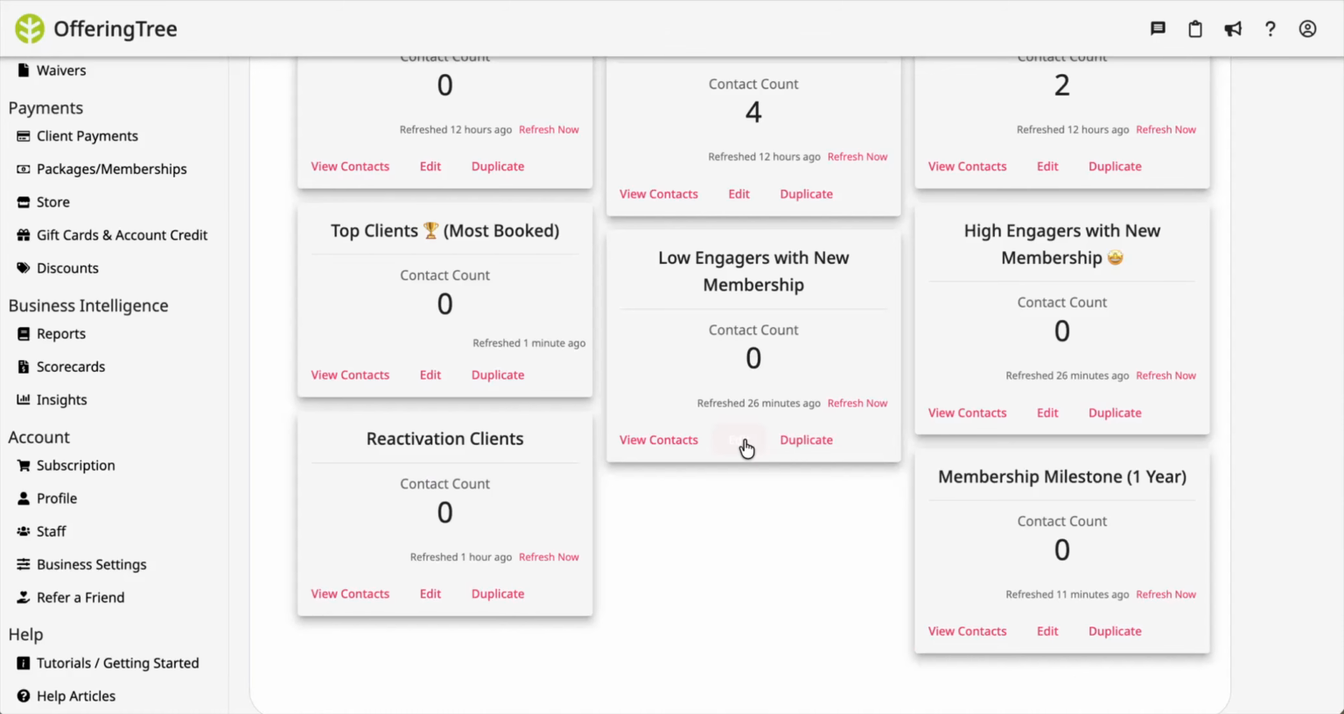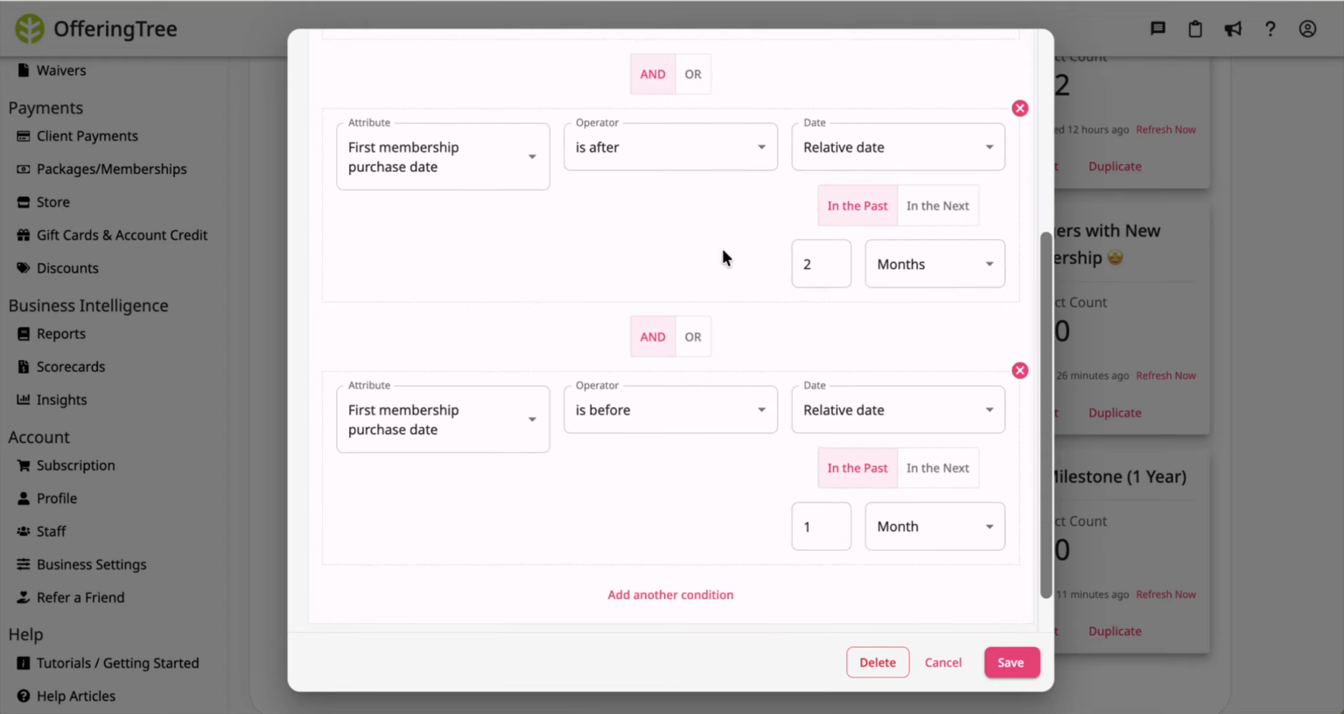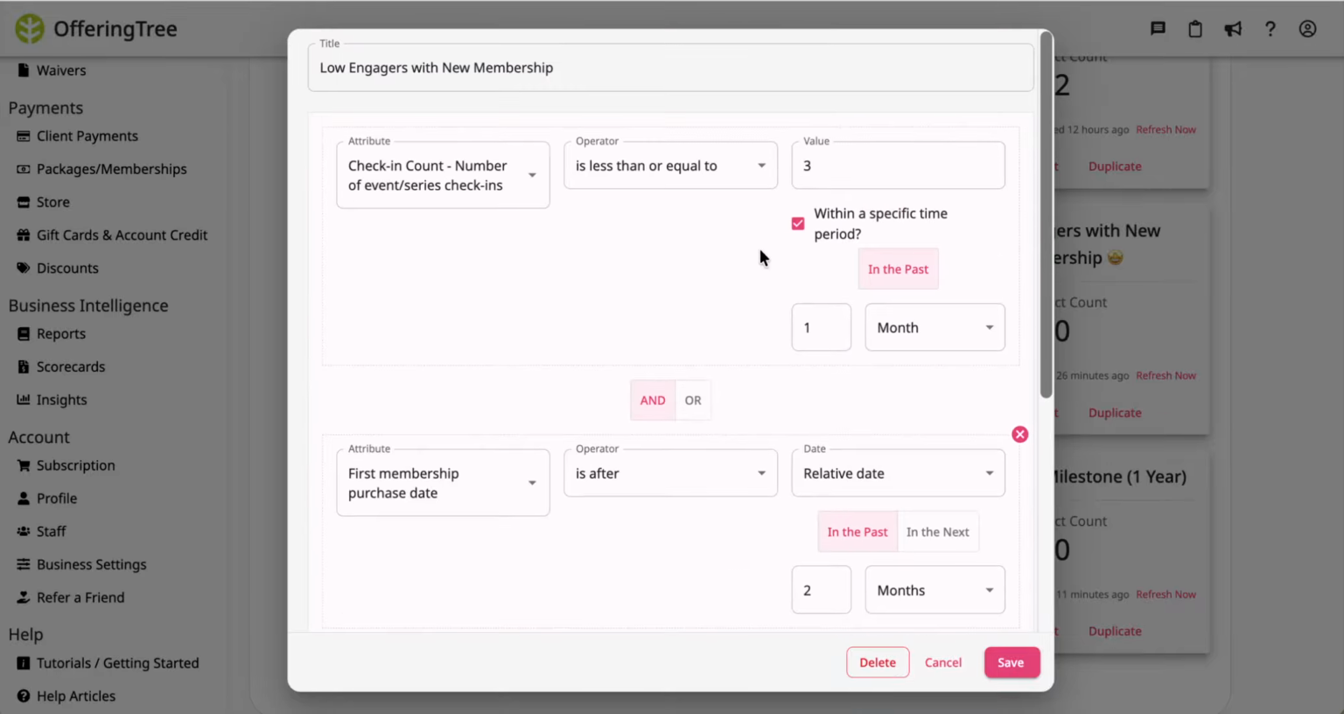With the low engagers, it's similar setup for your membership check, making sure that they purchased it at least a month ago, but not more than 2 months ago. But we're looking that they're actually using it less than 3 times, or it could be less than 2 times as well. So not really using the full potential of their membership.